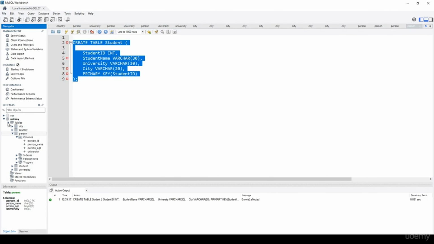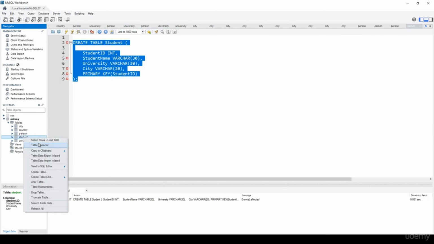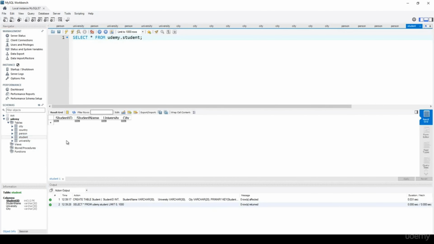Let's update the scheme. We have the table student. So let's select the rows. Of course, it is empty by default, but we have the student ID, student name, university, and city in the student database table.